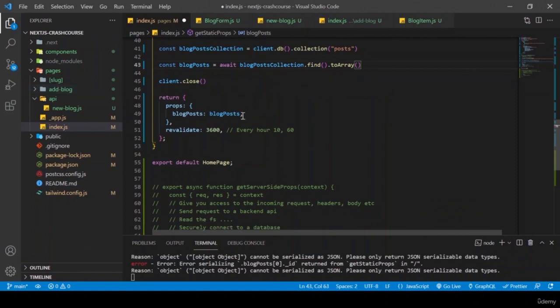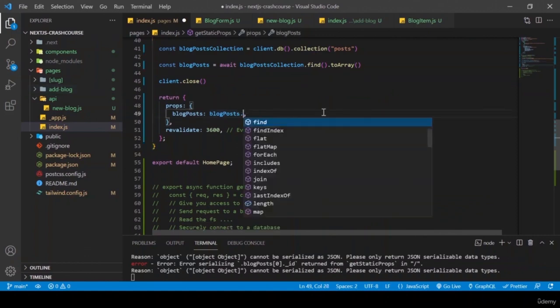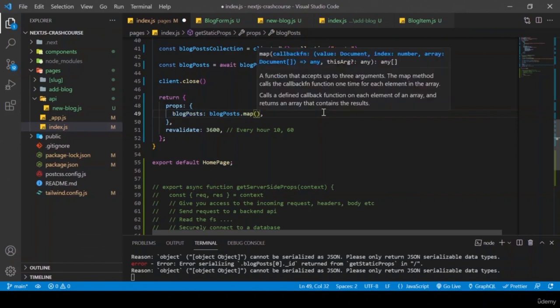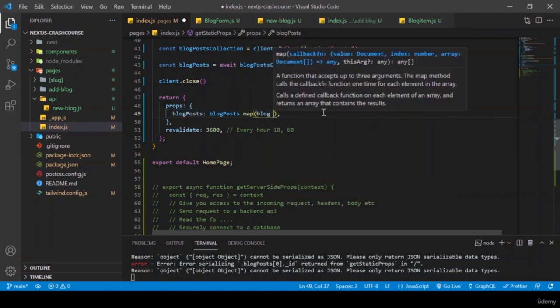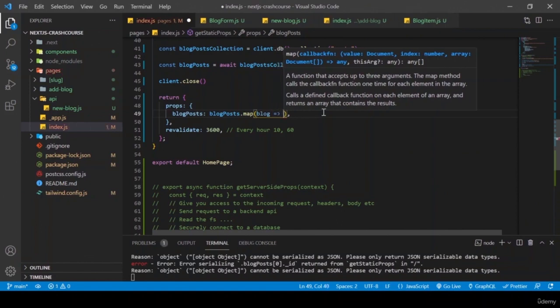And in order for us to do that, first of all, I'll just get rid of the console.log since we are sure we are getting back our list of blog posts. And I'll say blogPost.map. And map in JavaScript is going to give us access to each individual blog.